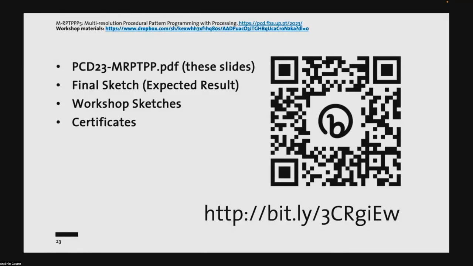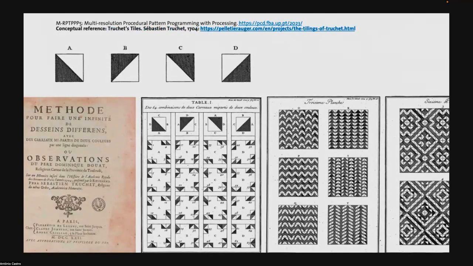Taking my notes. So you received the link. The slides will be here and the workshop material will be here. And let's start with this. So what's a Truchet tile? Sebastian Truchet was a priest from the 18th century, and he devised a system of modular tiling. So the first thing we have to do is to understand what a tile is.